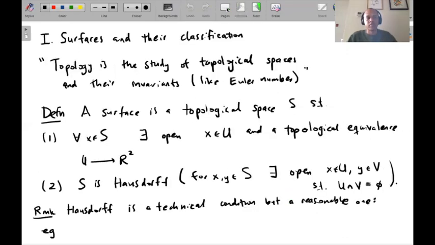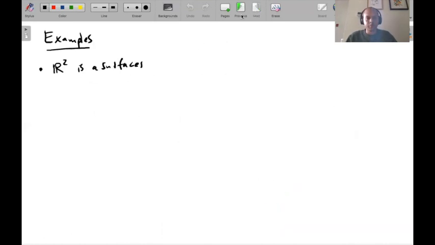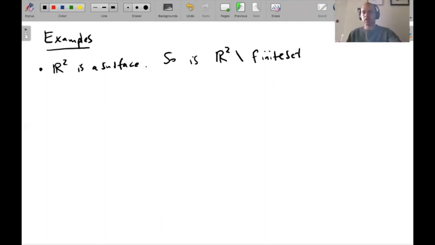This is basically immediate from the definition. R2 is Hausdorff, and any point you could take U to be all of R2, so it is a surface. In addition, so is R2 minus any finite set. That's not quite as obvious, but not so hard.